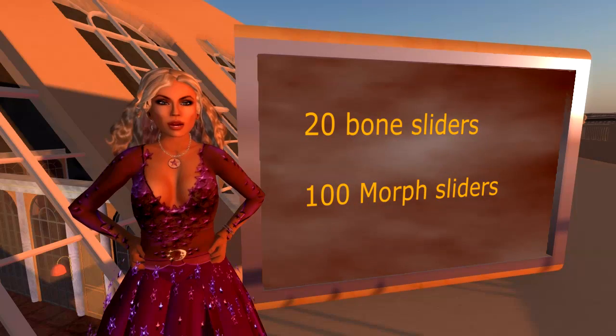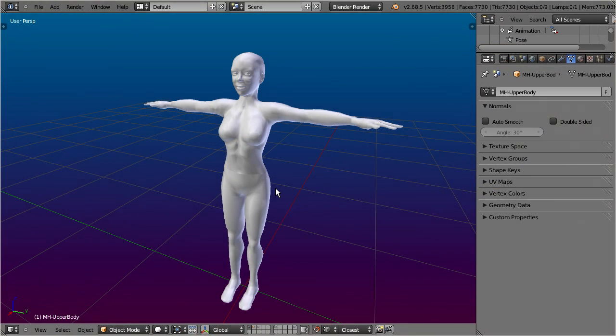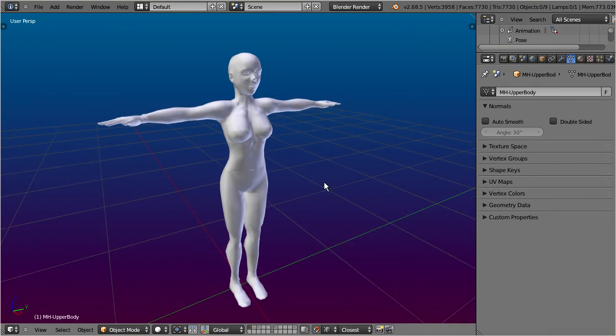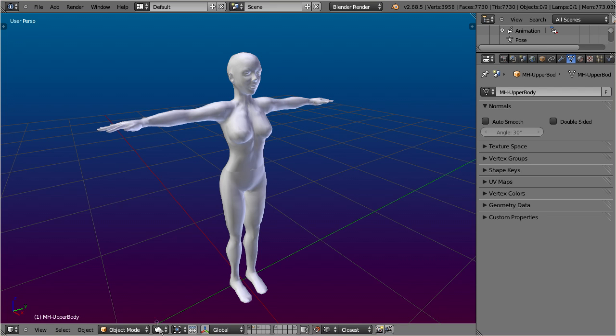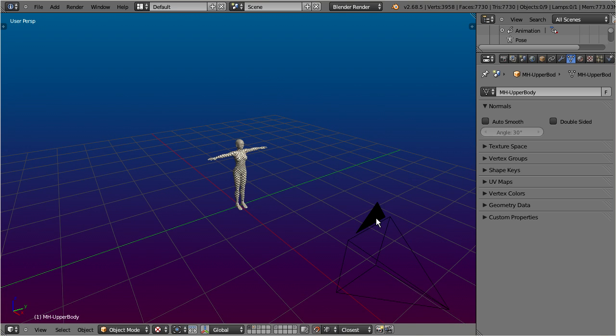But we are not yet at the end, the next hiccup already waits around the corner. So, I already mentioned that the mesh model in Blender is an exact replica of the Second Life default character. However, now I want to prove this statement by doing a visual comparison.